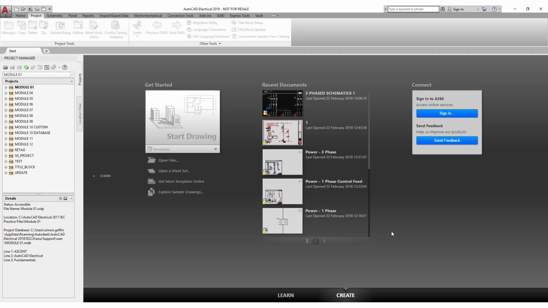Hello everyone, welcome to AutoCAD Electrical. I've just opened up the application, so we've got the home screen here. The first thing you'll notice for AutoCAD users is you'd be going to the open icon and opening your files from there. With AutoCAD Electrical, it's a project-based kind of application.